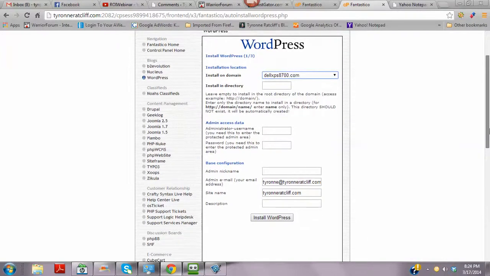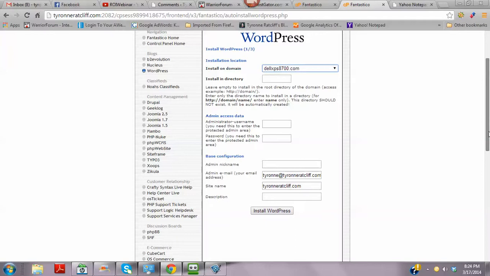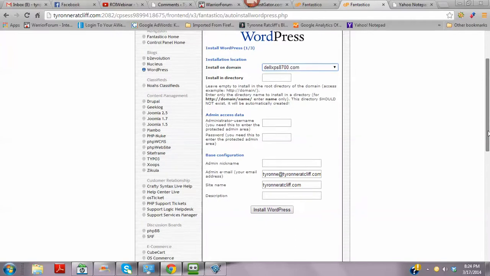And now you would have a fresh installation of WordPress on your domain, and you'd be ready to go to the next step, which is installing your theme.